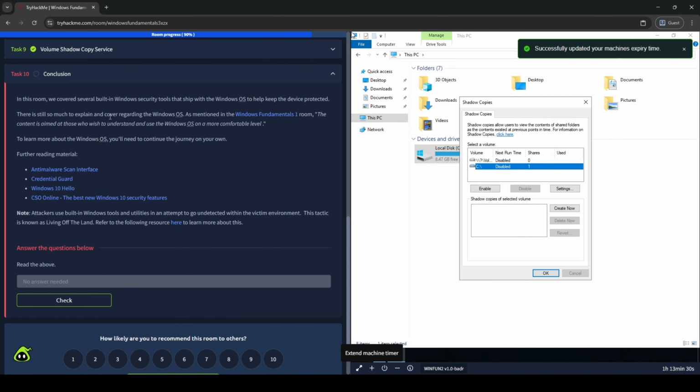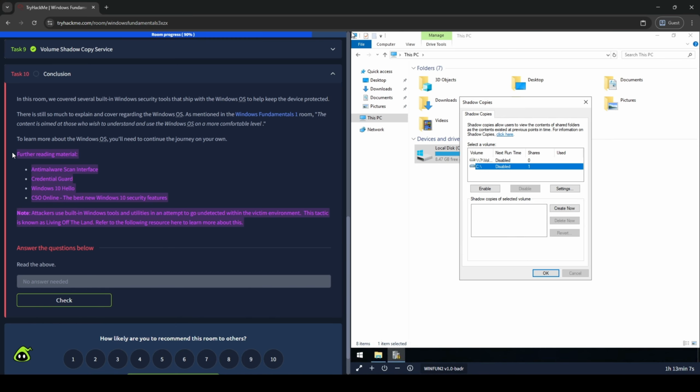All right, last task, the conclusion. We've covered the main Windows security features: updates, Windows security, firewall profiles, app protection, device security, BitLocker, and VSS. Main takeaway? Windows already has a lot of built-in protection. You just need to know where it is and what it's for. The room also mentions Microsoft Docs and living off the land if you want to go deeper.